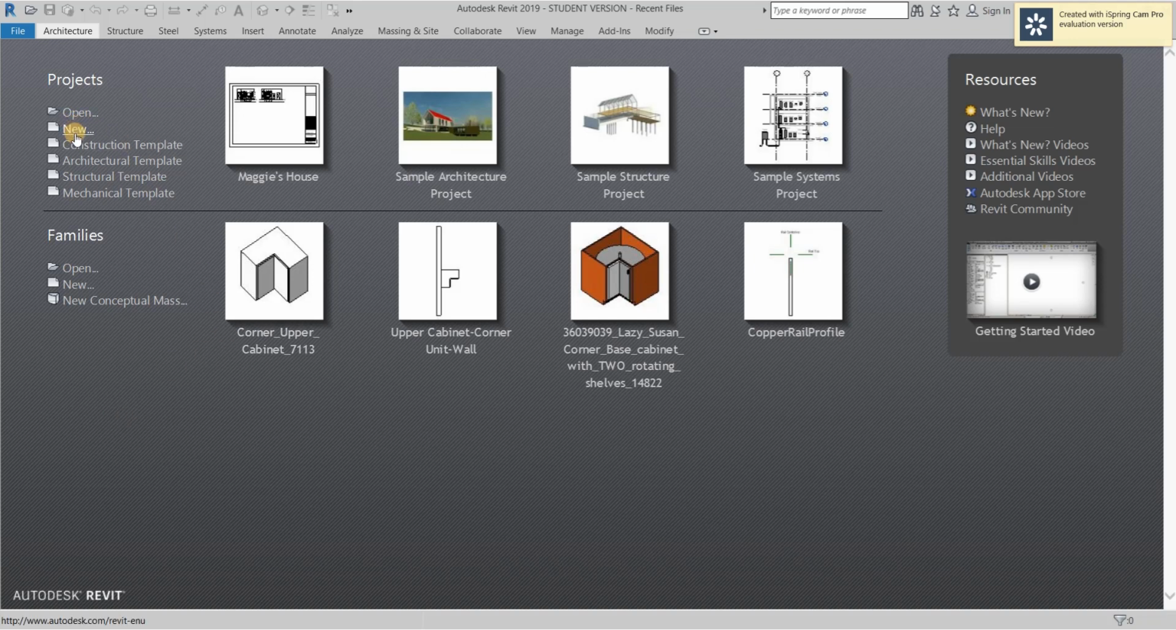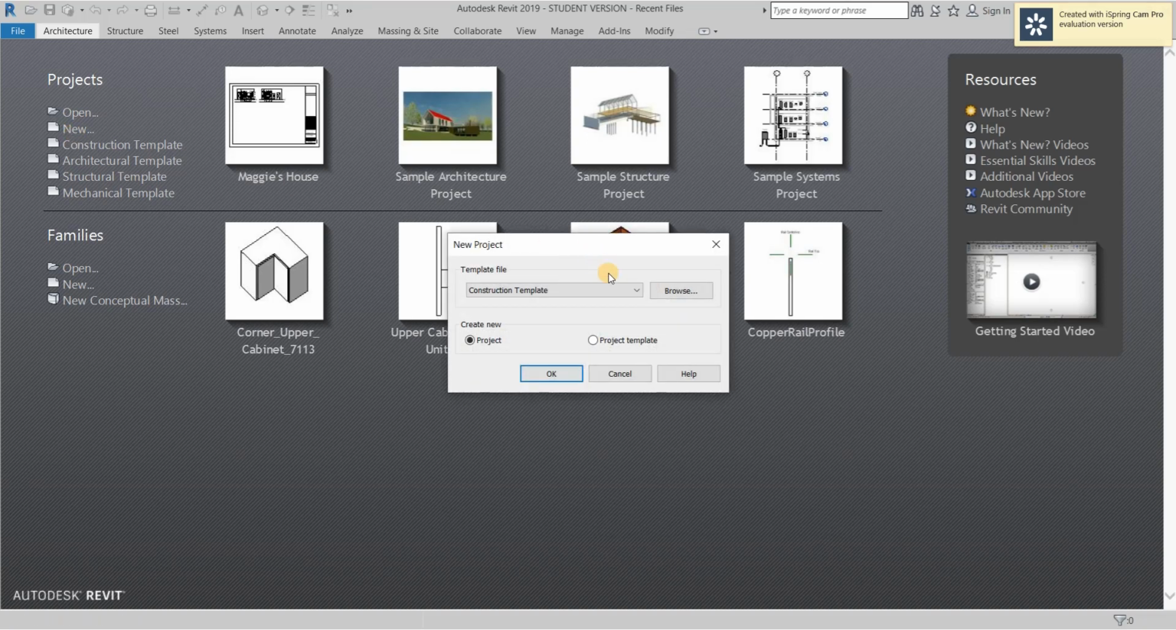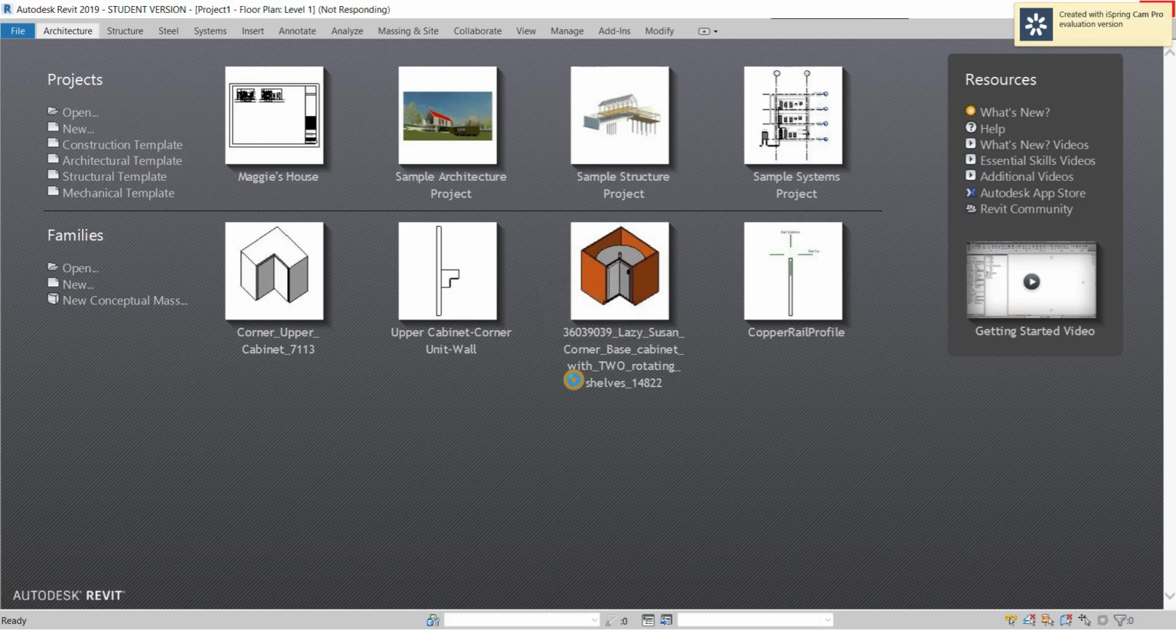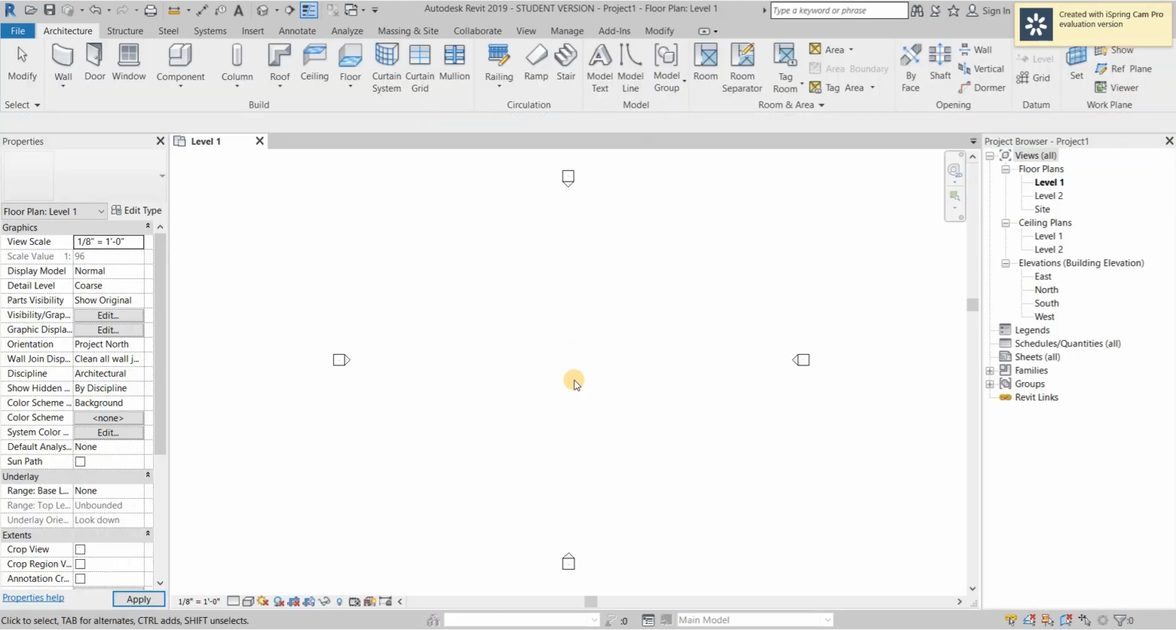So what you're going to do now is go to New, come over to your drop down and go to Architectural Template and hit OK. This will take you to the home screen, the main screen in Revit.